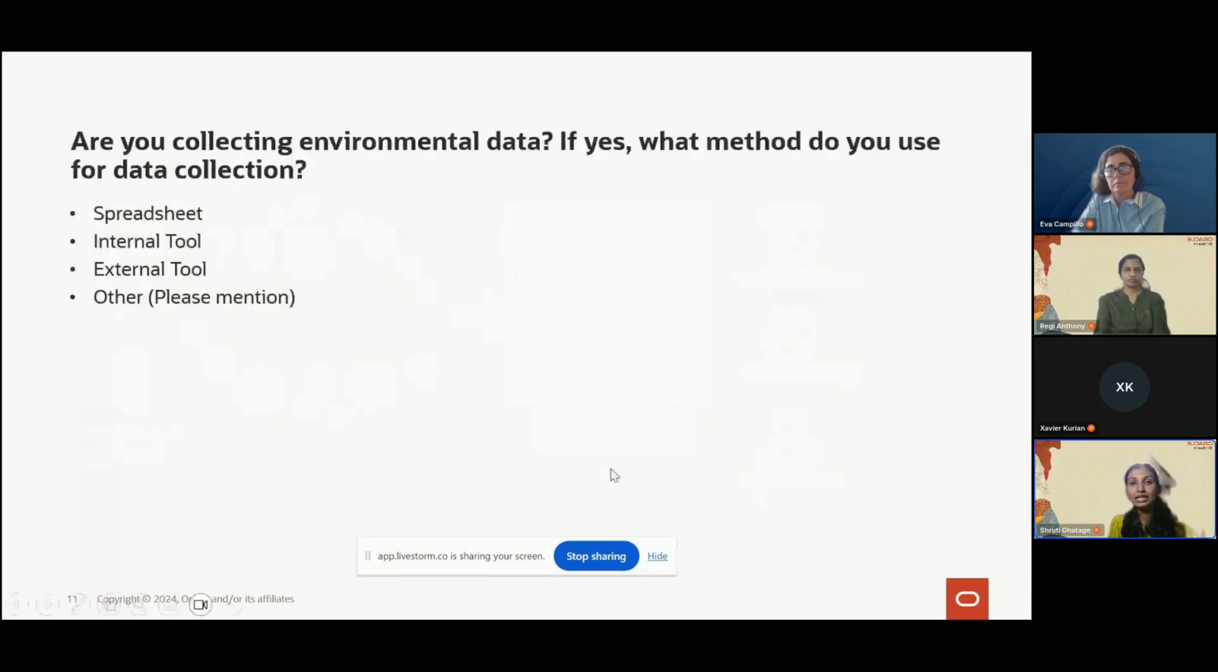So with this, I would like to launch my second poll, and I would like to understand: are you collecting your environmental data? If yes, what method are you using to collect your environmental data? Whether it's a spreadsheet, internal tool, external tool, or others.